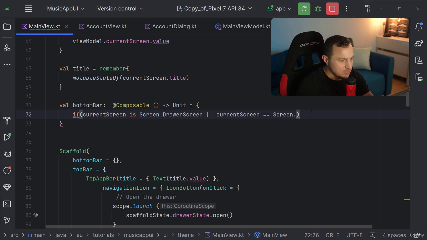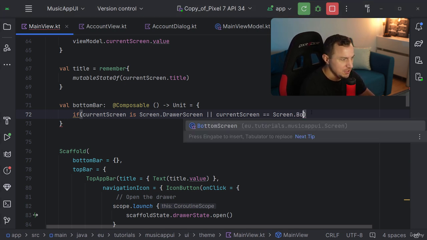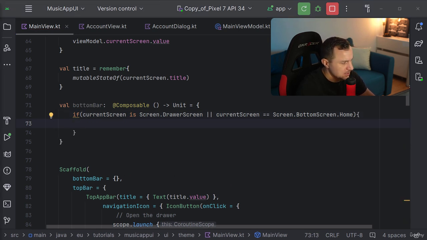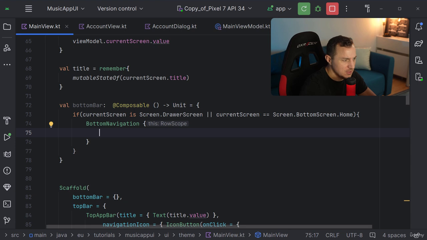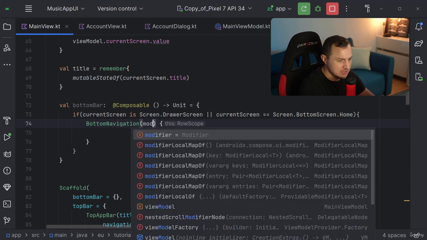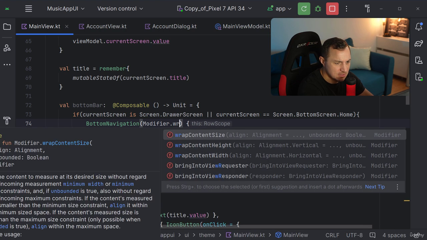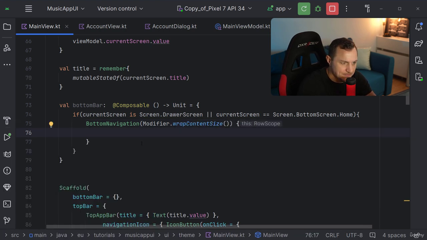And if we're at home, so screen dot bottom screen dot home, then we're going to set up a bottom navigation. So there's this thing called bottom navigation, which I can pass a modifier to. I'm going to say that it should wrap content. So modifier dot wrap content size.